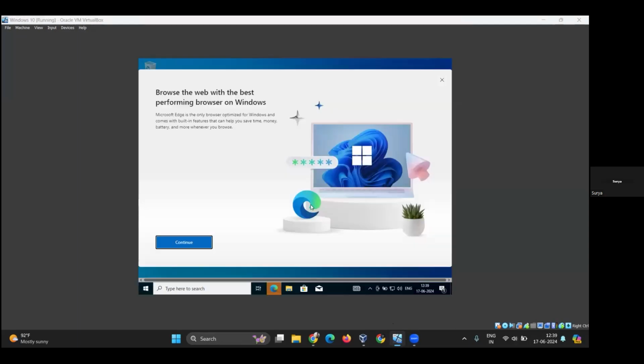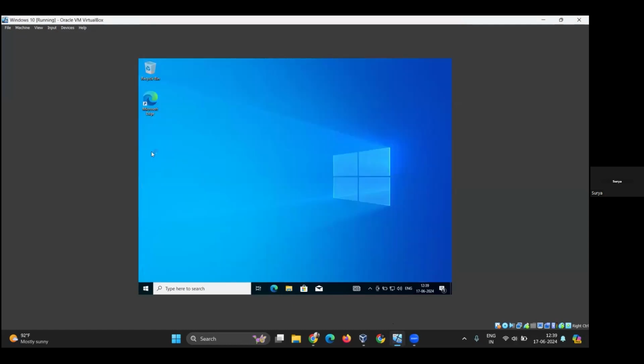So that's it. This is the interface of Windows 10. If you have any doubts, if you want to check whether you are getting internet on this Windows 10, here you can check. Network: you're connected to the internet.